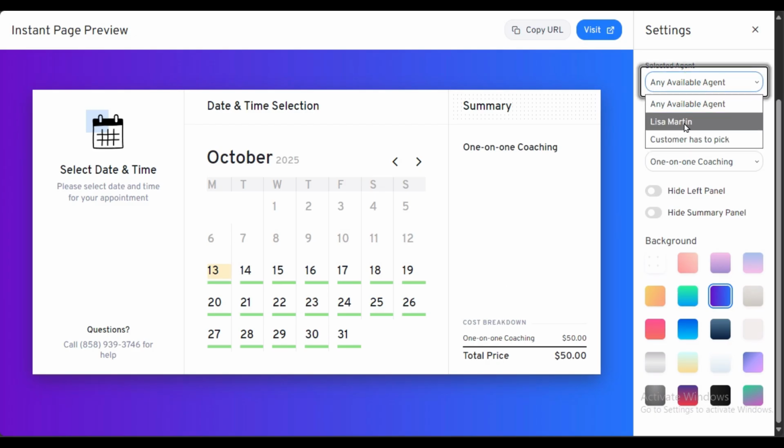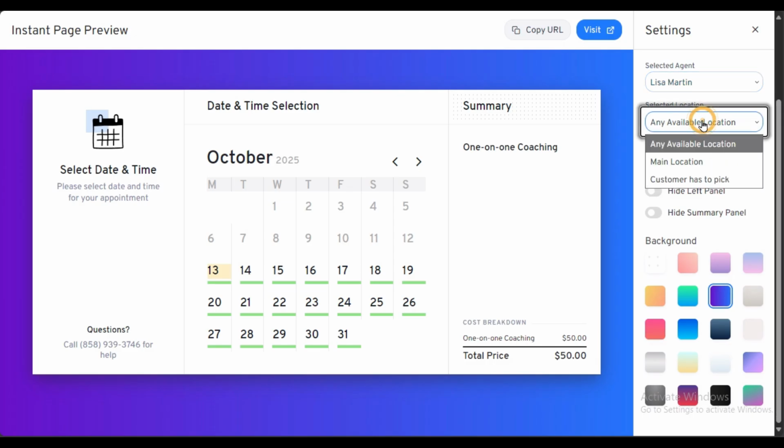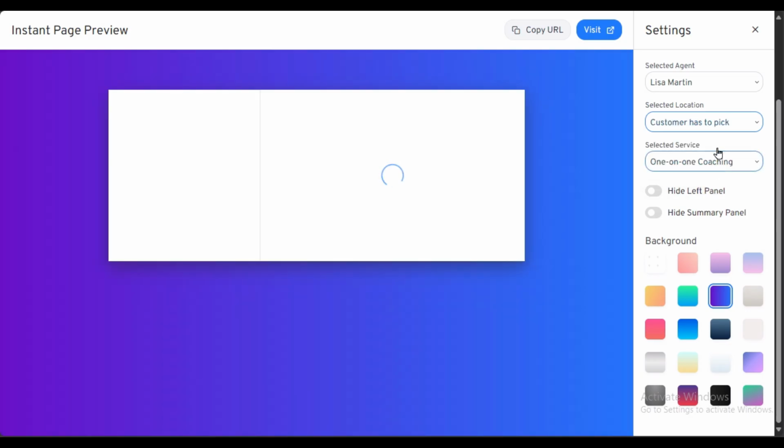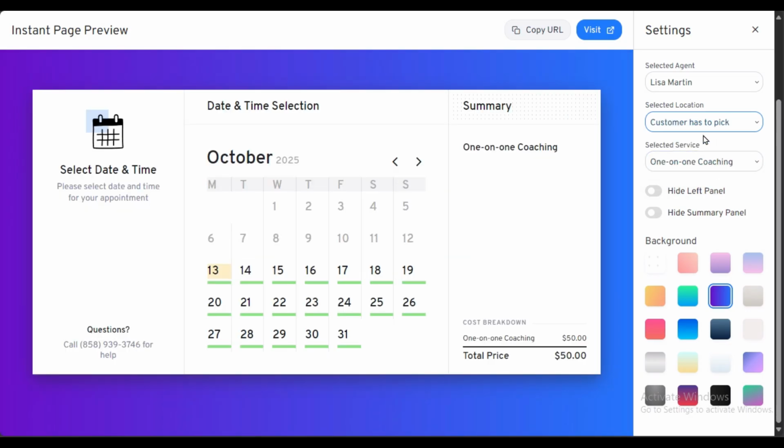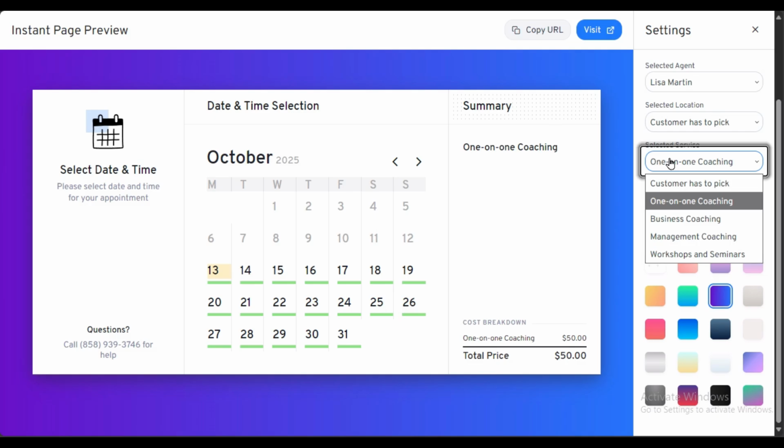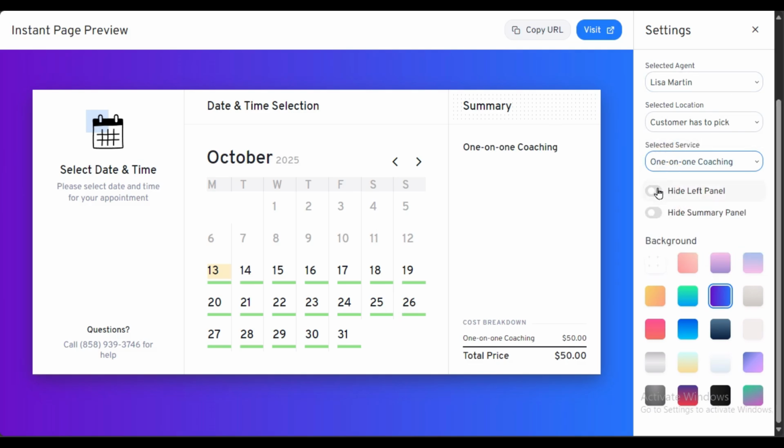Select available agent, you can select yourself here, and it will be visible. Select a location, main location. Customer has to pick a location. You can allow them to pick a location. Select services, one by one coach, hide left panel, hide summary. You have more options here.